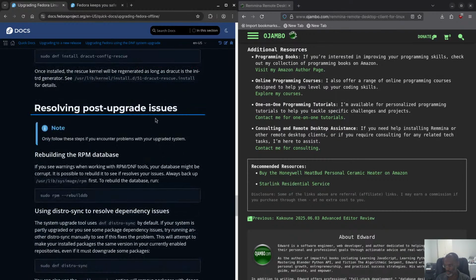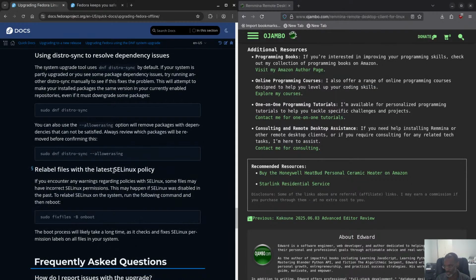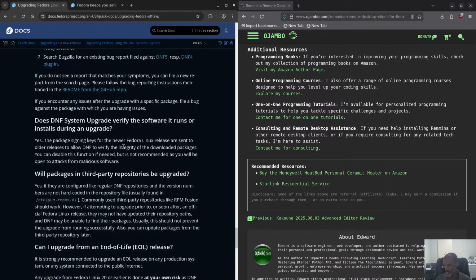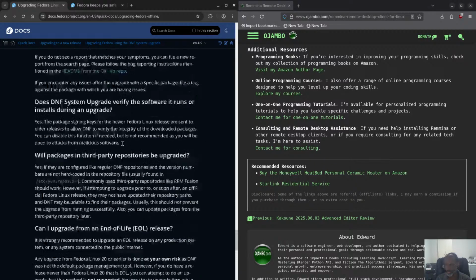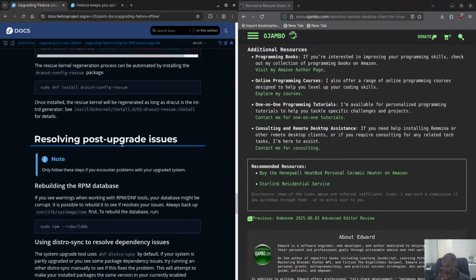Now you can resolve some post-upgrade issues. There you can see the Fedora Linux frequently asked questions, and bug reports, and all. I think I should do a tutorial on how to file bug reports. I think yeah, I might do that as well. Actually, this year I had to file 2 bug reports, and they're both being resolved. So maybe I might do that.